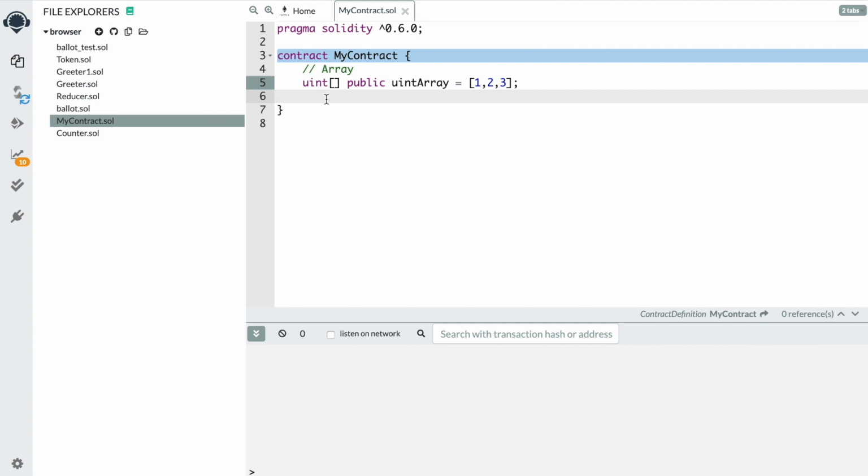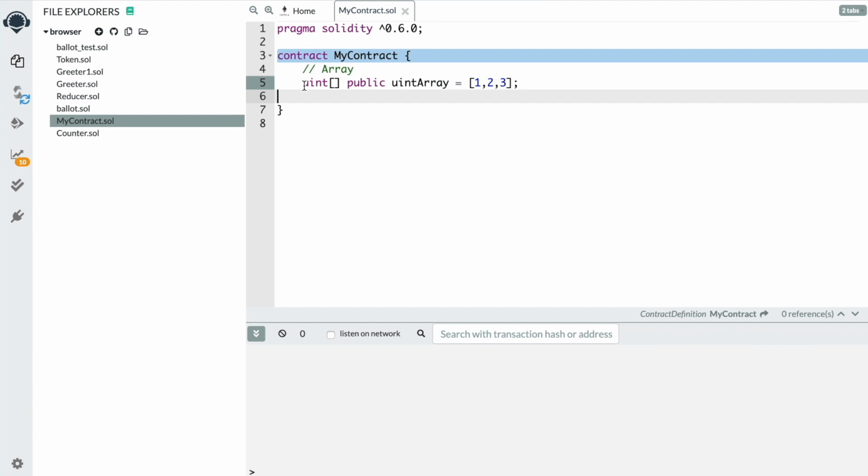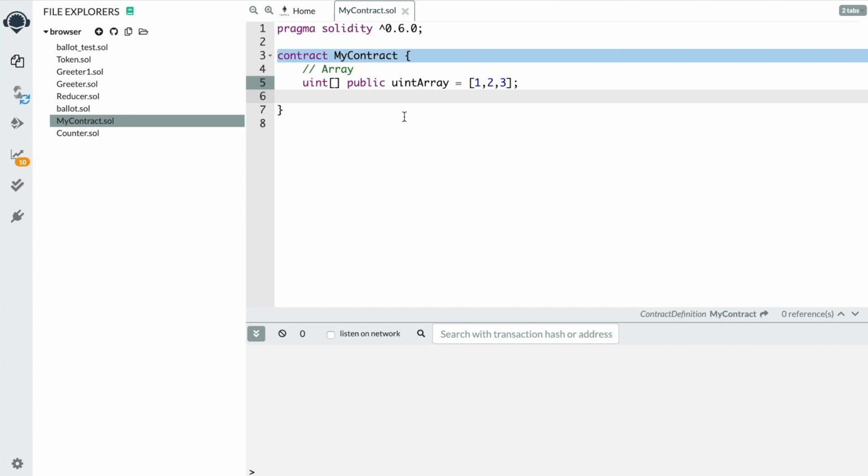If you're not familiar with those, go ahead and check out that previous video where I talked about different data types. Basically, this is just an integer that can't be negative. And we create an array of them like this. We call it public so that we can read it outside the smart contract, and then we give it the variable name of this array, which is just uint array. Just an array of unsigned integers.